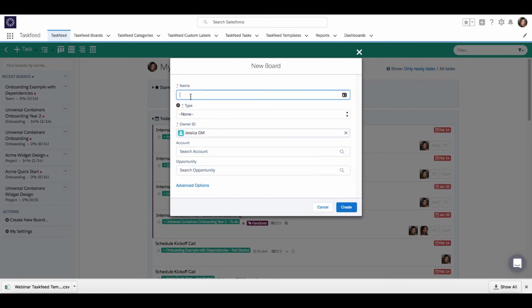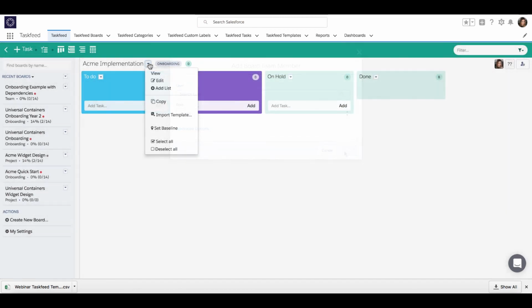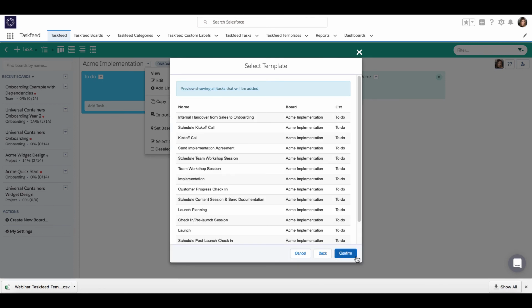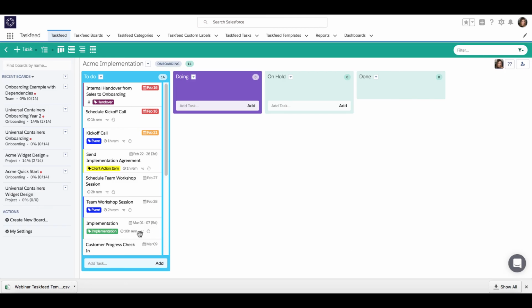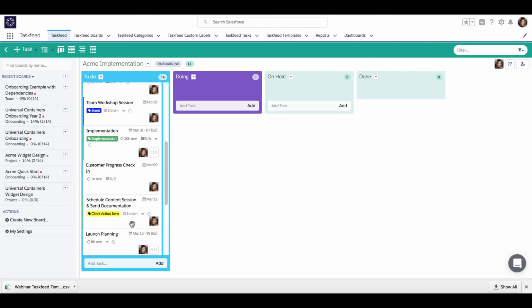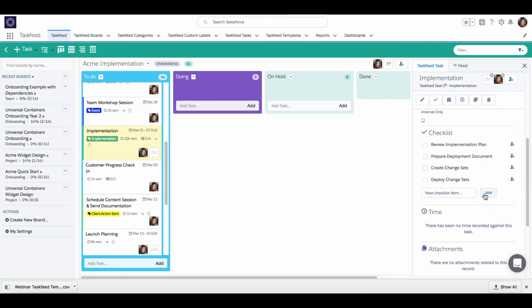This change will not apply to any existing boards, so you will have to create checklist items manually onto boards that had the previous task template. As you will see, the implementation task has 4 checklist items now. Notice that this is a new board I have just created.